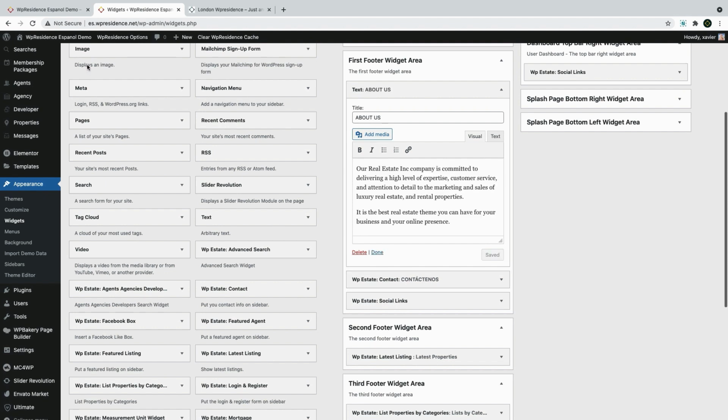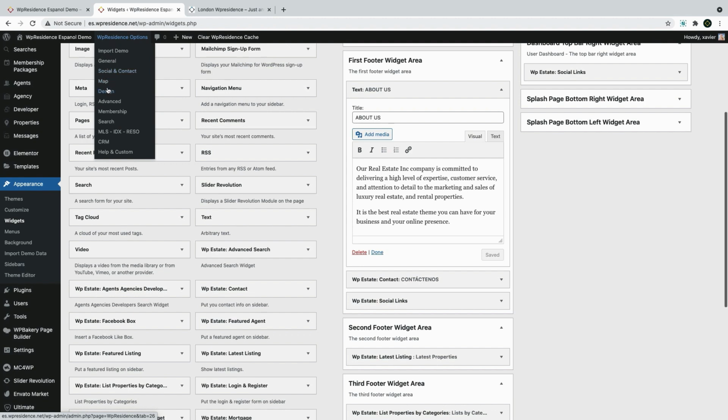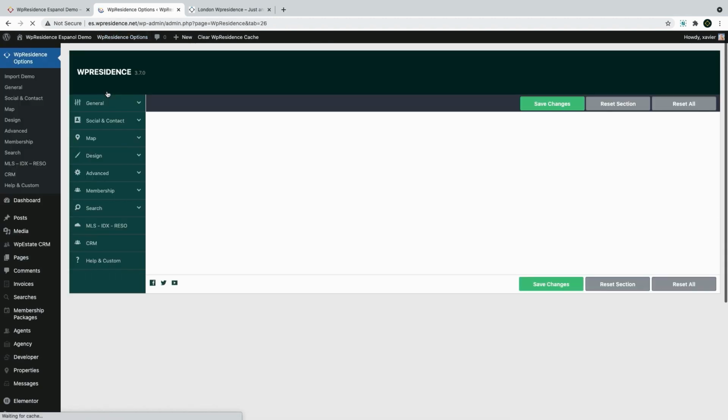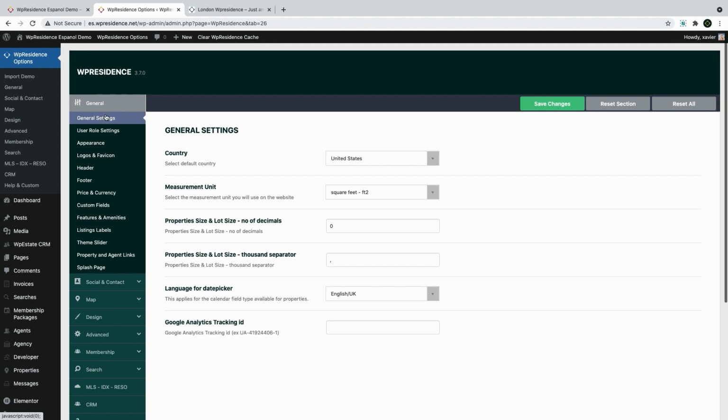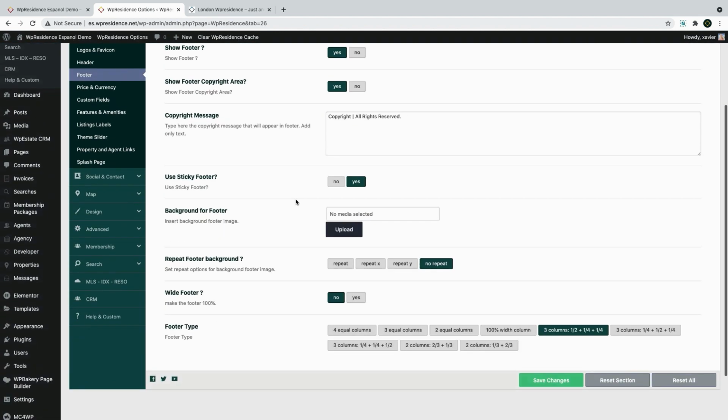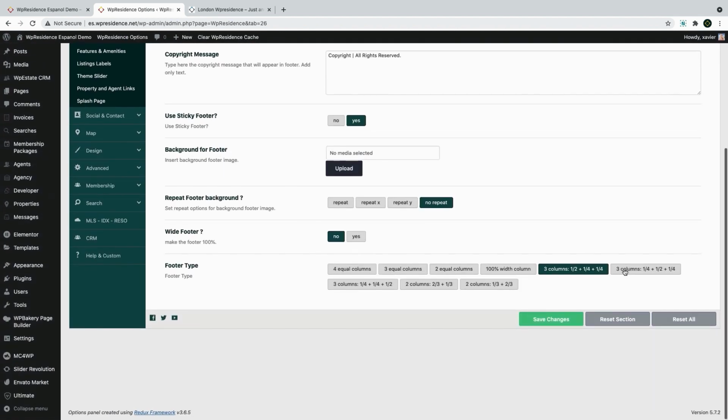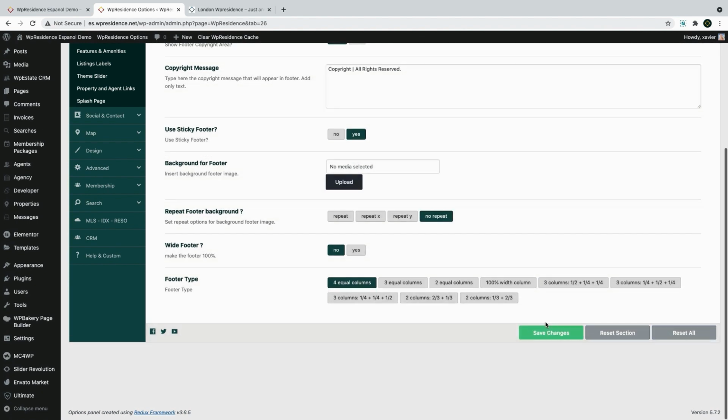And the next thing I want to show is that if you want to add 4 columns in the footer, for example, you can enable that from the theme design. You go to Theme Options, General Settings, Footer, and here you will see a list of possible footer organizations of the widget area. I will select 4 columns and save my changes.